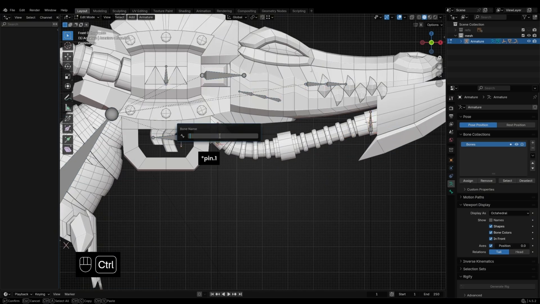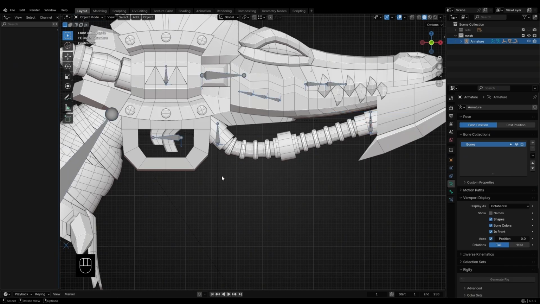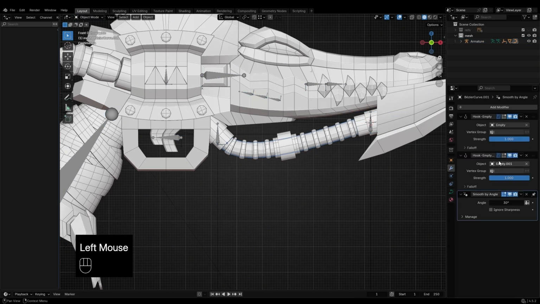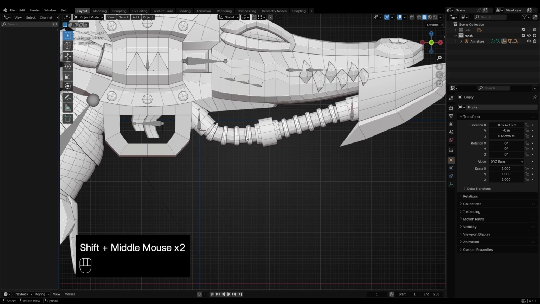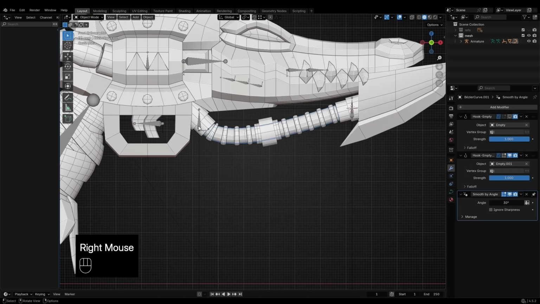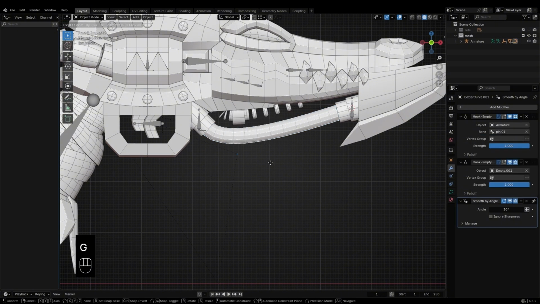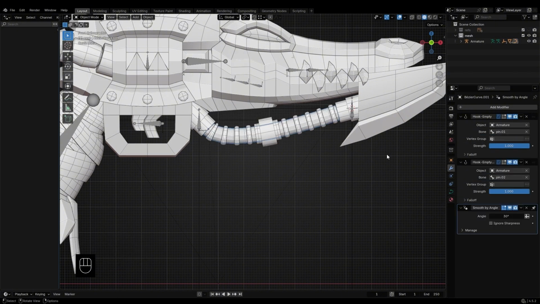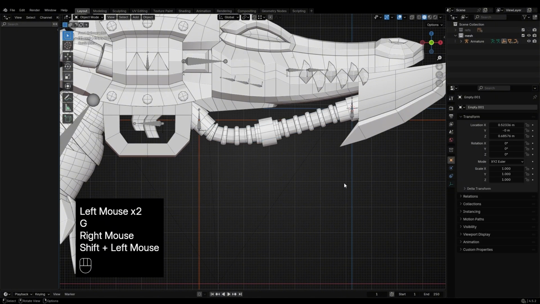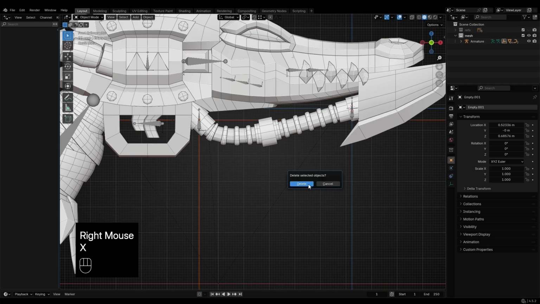Then, rename them to Pin 1 and Pin 2. Then go back to Object Mode and select the long pipe. Reassign the hook objects so they use the new pin bones instead. After that, the empty objects are no longer needed, so you can delete them.